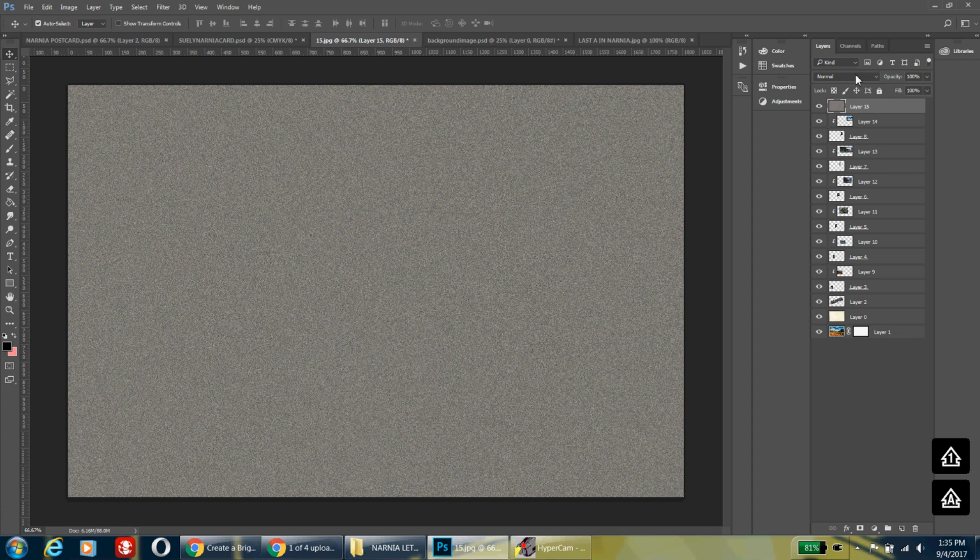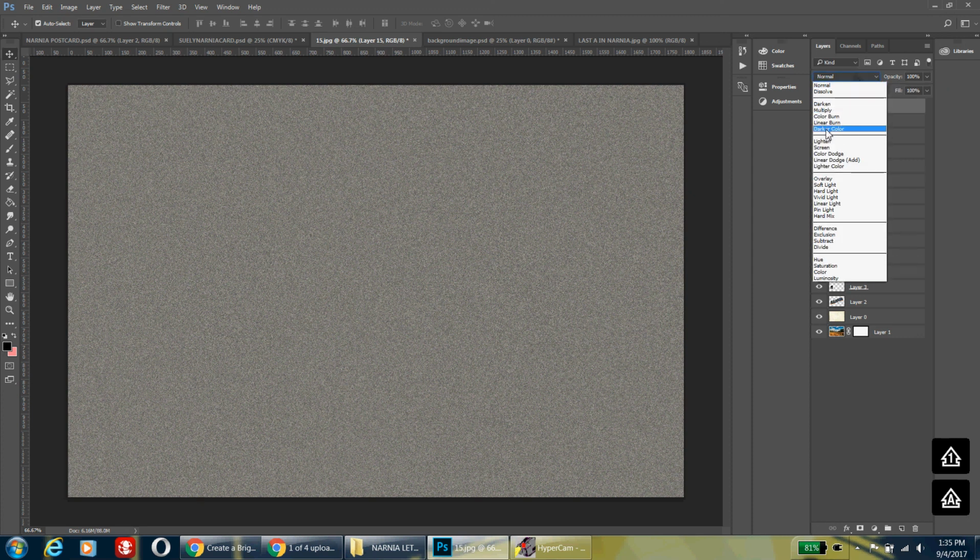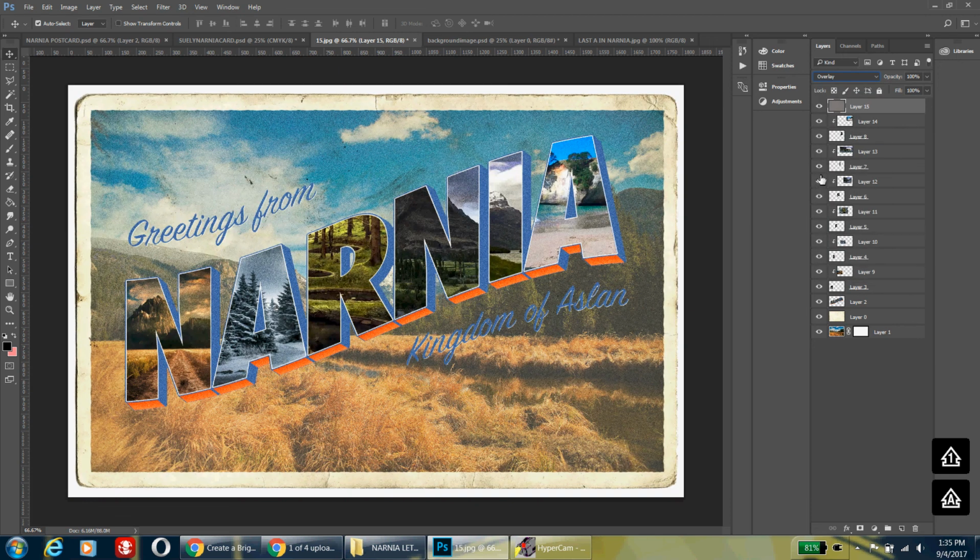And we're going to choose the blending mode of this gray noise layer to overlay, or whatever works best for you. So here's overlay. And it's super grainy right now, so we've got to reduce the opacity to tone down the impact of the graininess. So I'm going to choose about 60%. But again, that's whatever you like to your liking.